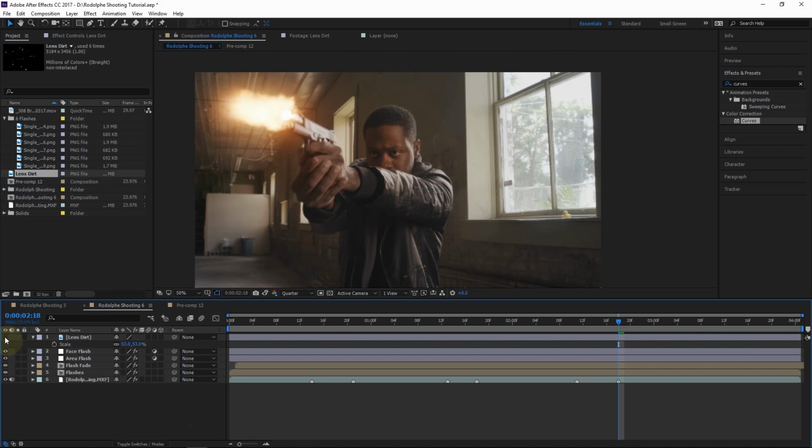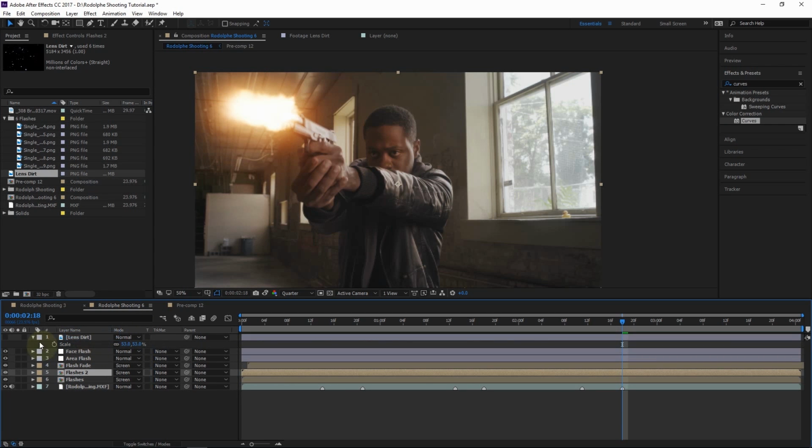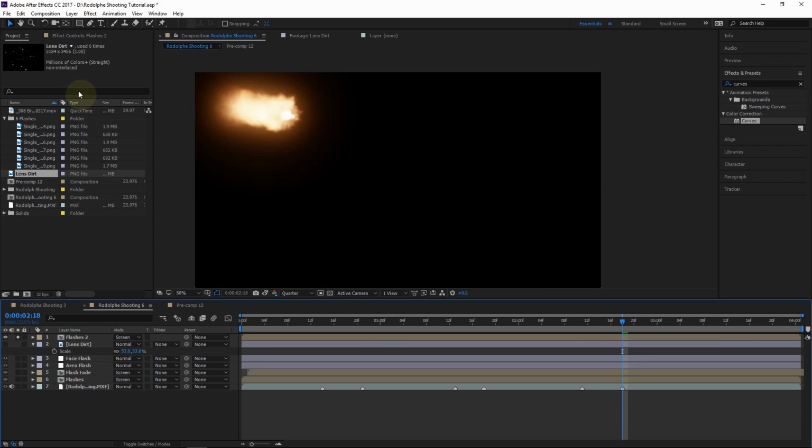Alright, so this lens dirt only needs to exist around the muzzle flash. There's a pretty good way of doing that. What we can do is go ahead and duplicate the flashes, since the flashes are already in the right spot.